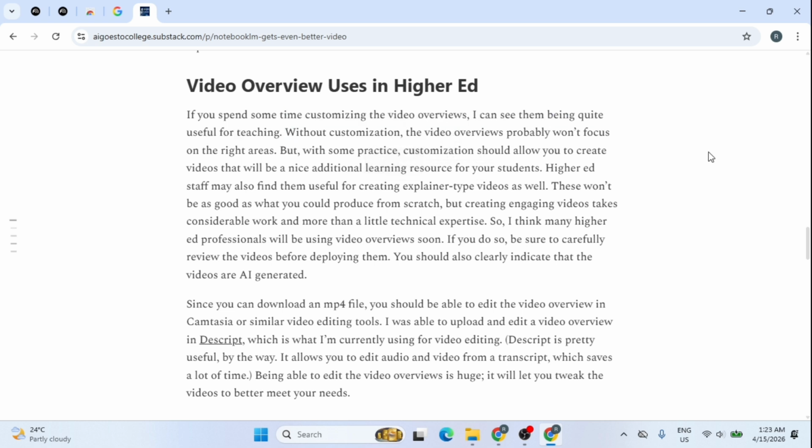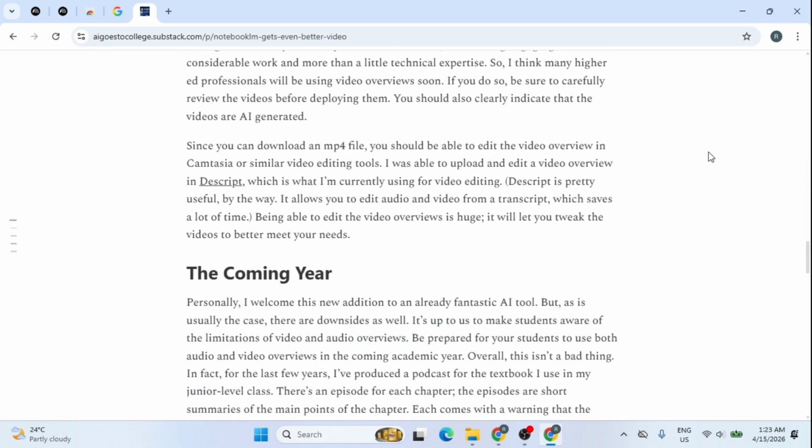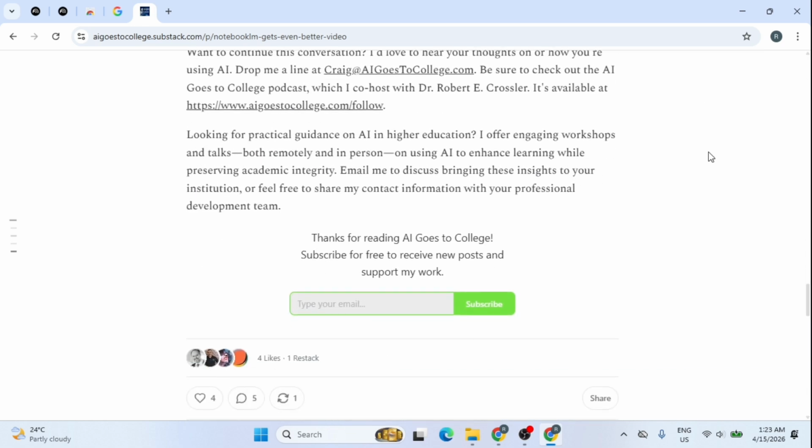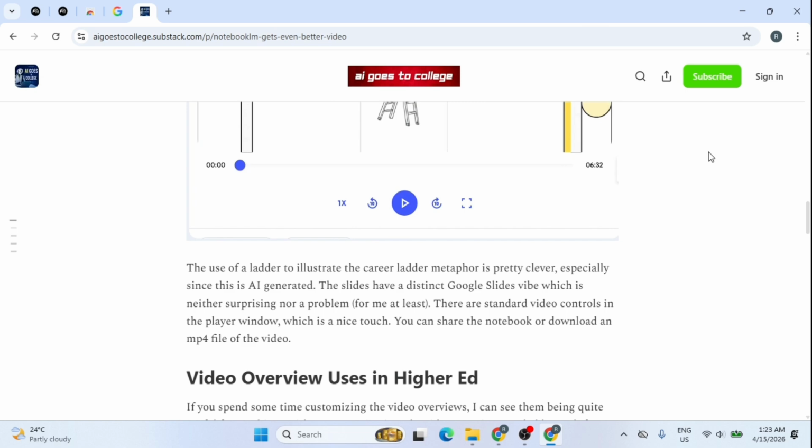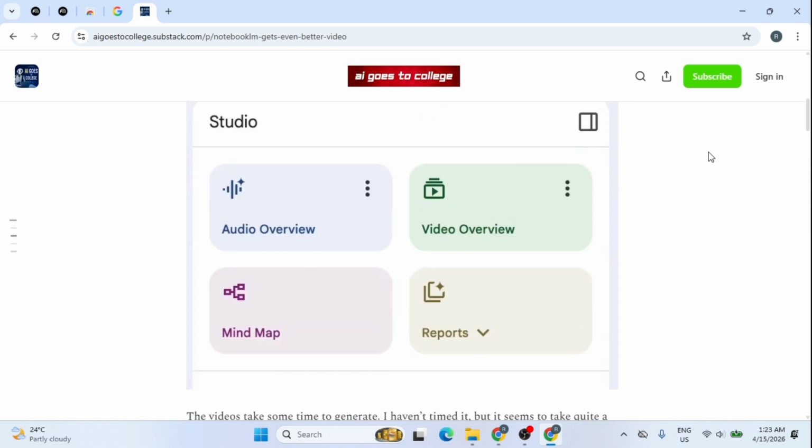Since you can download the final MP4, you have the flexibility to edit it further in your favorite video tools. Overall, it's a powerful step forward for the platform and makes your research much more accessible.